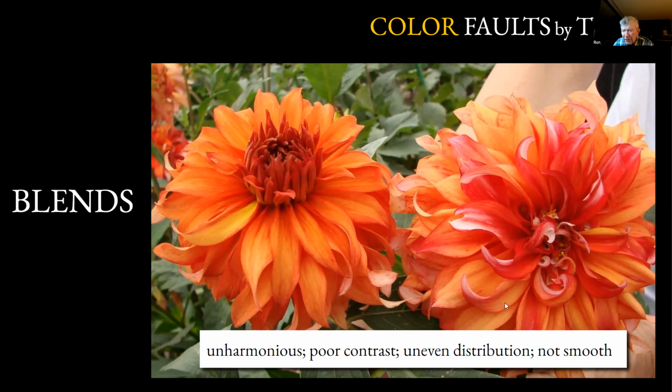Jerry, what do you understand by unharmonious? Does unharmonious mean the two colors don't look nice together? Yeah, I guess. I don't understand unharmonious or not smooth, I guess. I concentrate on this even and uneven distribution. Yep, I think that's correct. Yeah, good. Me too. I agree.